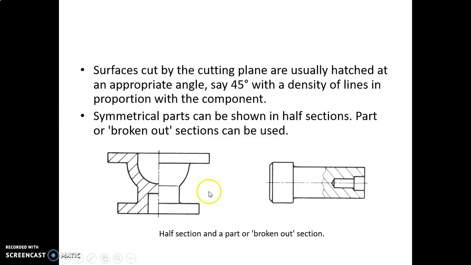Okay, so this is outside. If we cut it in half, this is what we can see inside. We can see the wall thickness of this object. If we look from the outside, we cannot see how thick it is. So this is hatch. You draw a series of lines to show the inside of the object.